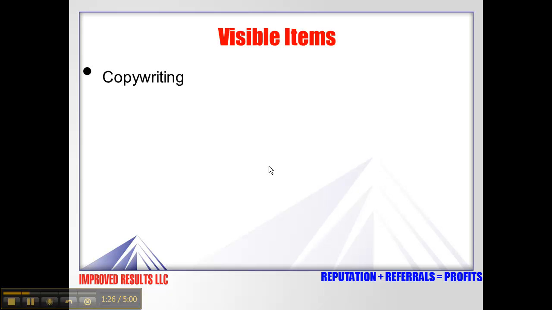In terms of visible items, obviously copywriting, all words that are on the site in terms of headlines and all what we call body copy, descriptions, visible words on the website. And from an SEO perspective, this doesn't mean words that are in what we call images or graphics. So these are words that are actually what we define as text.